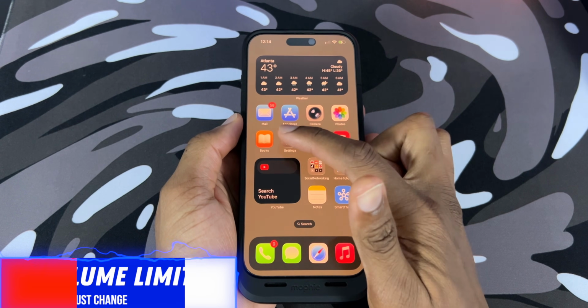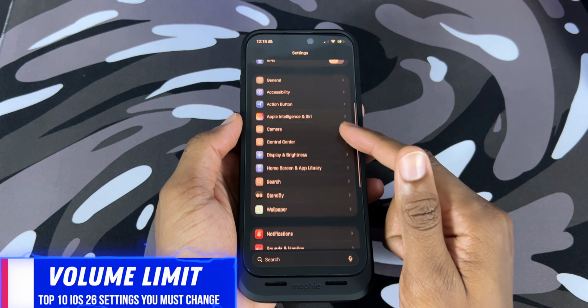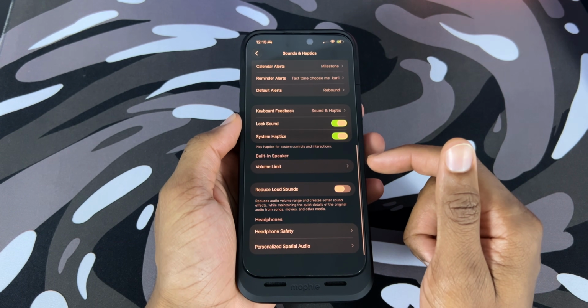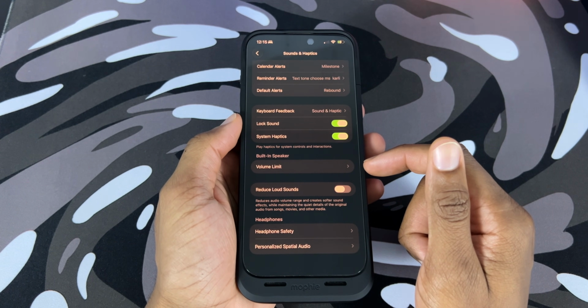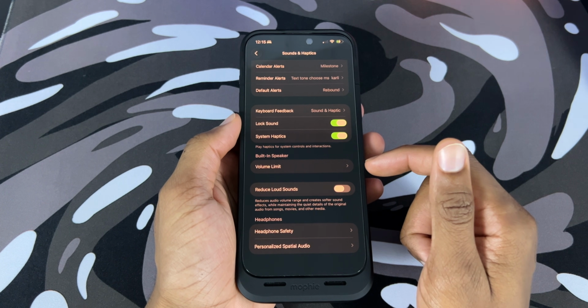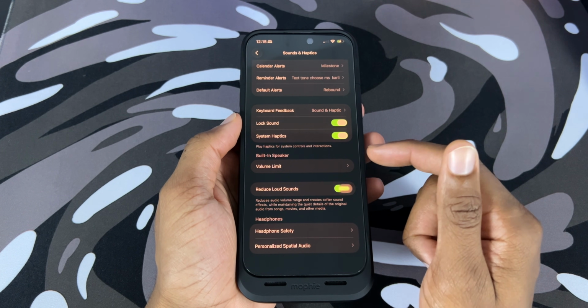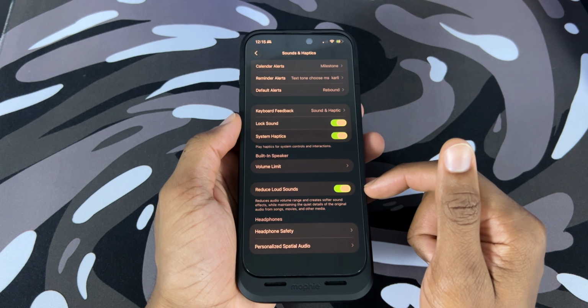Next, let's go ahead and protect your hearing. So we're gonna go into the settings and scroll down until we see sound and haptics. And then we're gonna scroll down once more until we see built-in speaker, volume limit, and reduce loud sounds. So in most cases, I like to have both of these enabled. First with the reduced loud sounds. So basically when you have audio in your headphones or on your phone, it's going to go ahead and turn down that loud spike of audio that could potentially be irritating or damaging your eardrums.